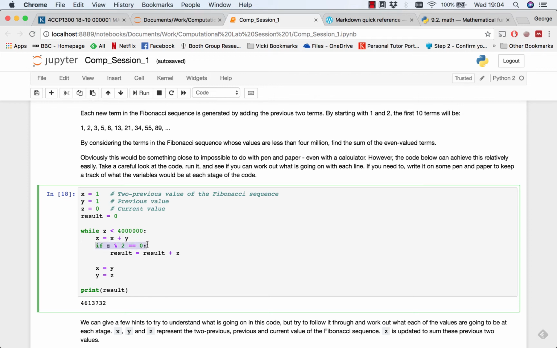Then we come to this curious statement here. This says if z, which is the current value, modulo 2 equals 0. So this is what's called an if statement. This says that if the current value modulo 2 is 0, then we can execute the indented code within the if statement. Otherwise it doesn't, it just skips down to here.